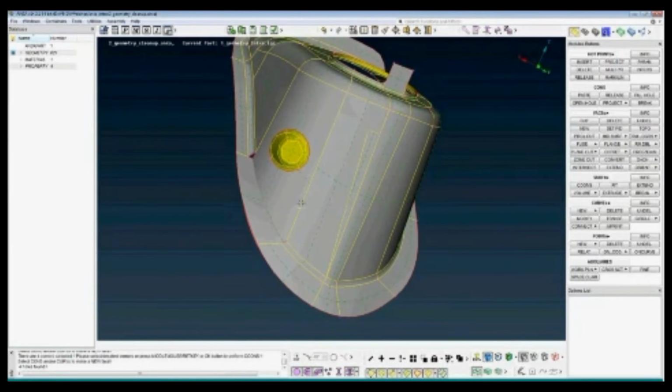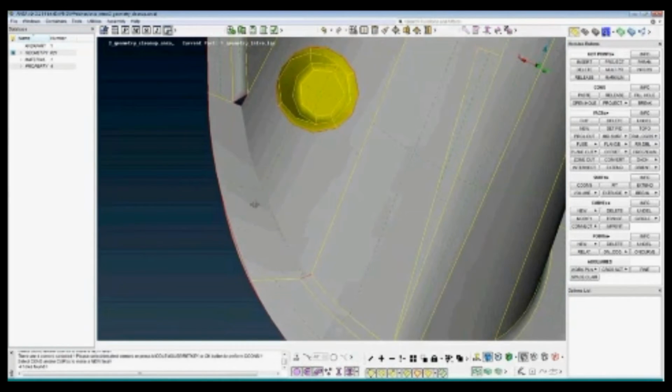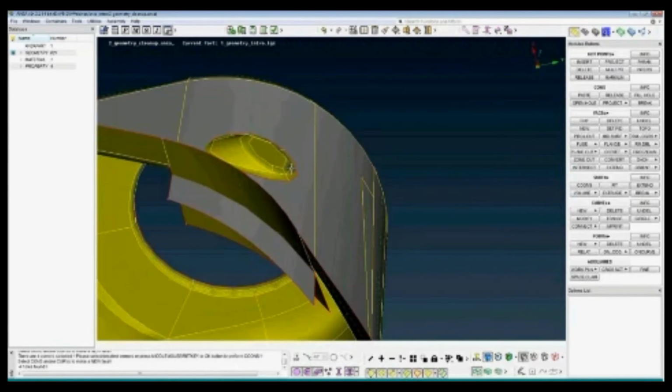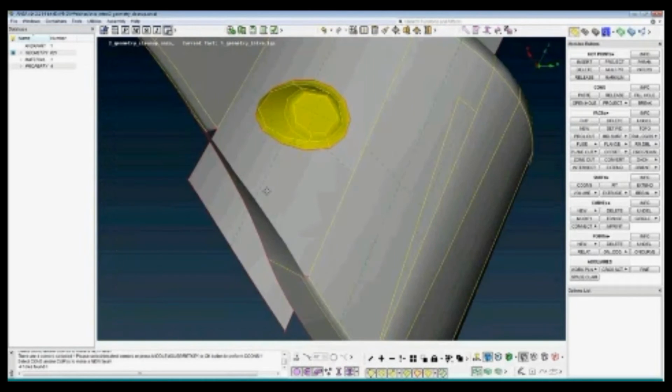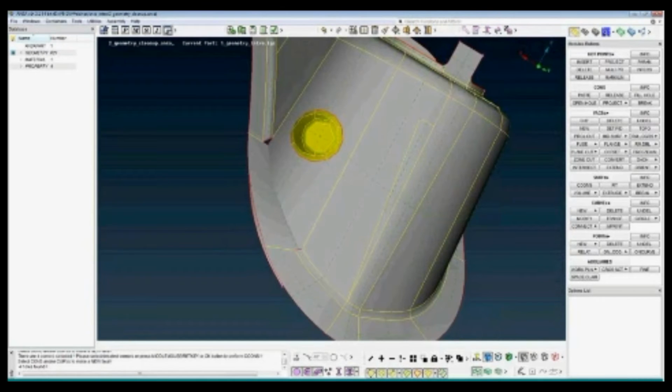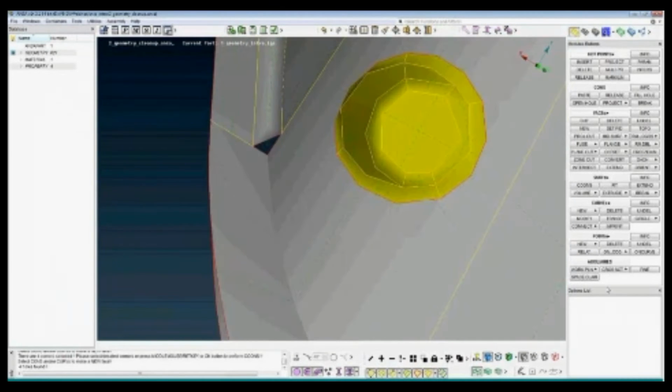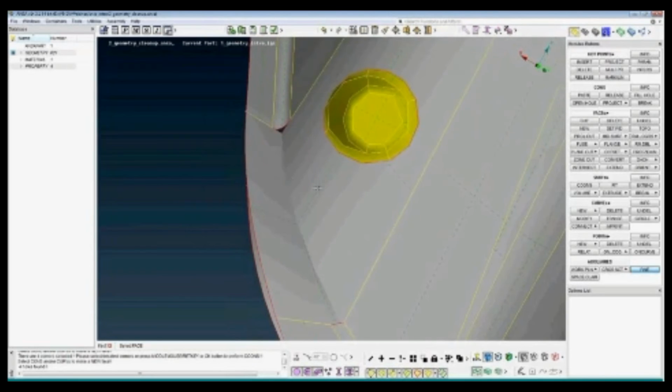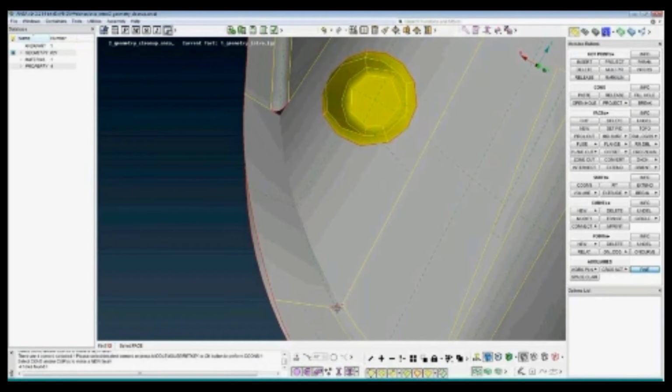The next problem. These 2 faces. They are too large, and I will cut them. But I also have a very small radius in this area. And I want to keep the radius through the faces.